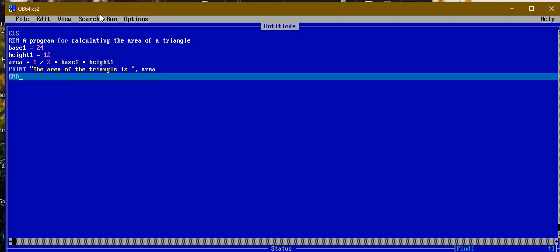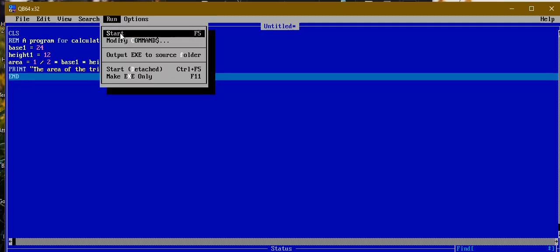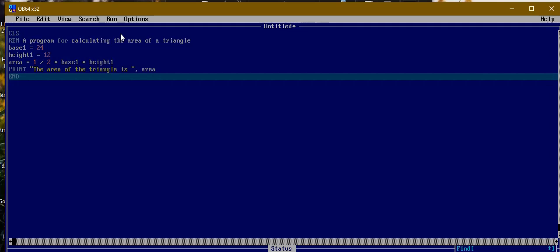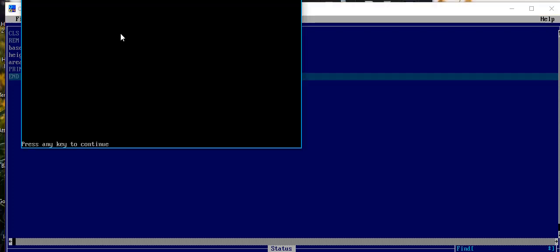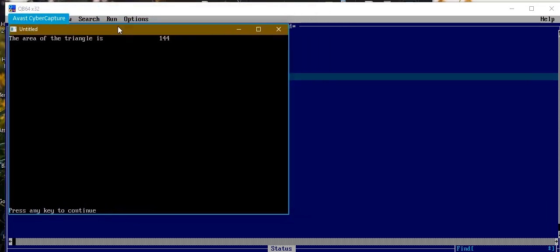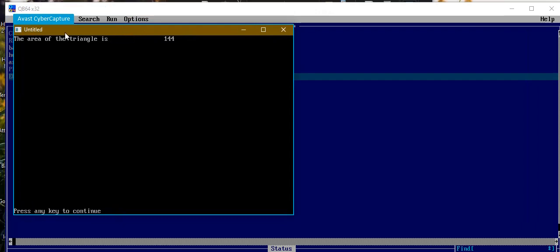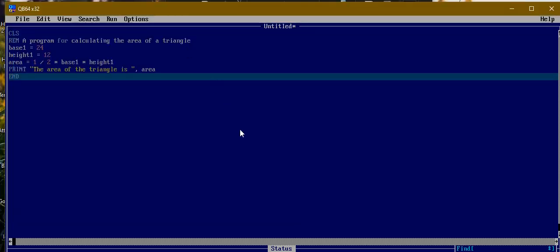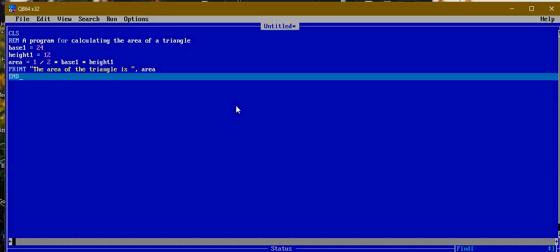So you can now run the program, okay. So that is it. It has calculated the area of the triangle to be 144, okay. So that's how to write that program, okay.